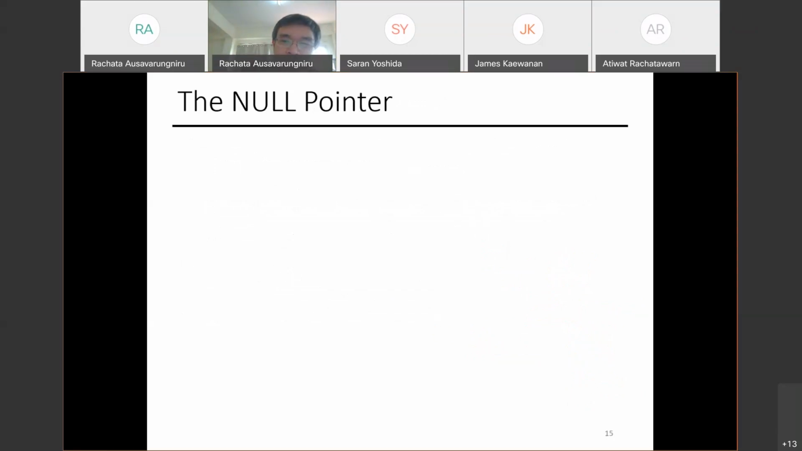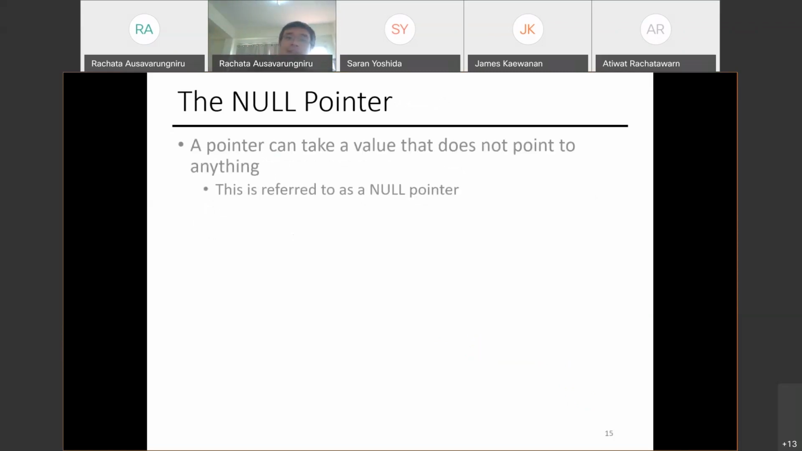And before we move on, when you're playing with pointers, there's this thing called a null pointer, because a pointer by definition points to something. It's an address, right? It's an address to something. But when you initialize a pointer, it doesn't point to anything yet until you assign an address to the pointer. So a pointer can take a value, but it doesn't have to point to anything. This is the null pointer.